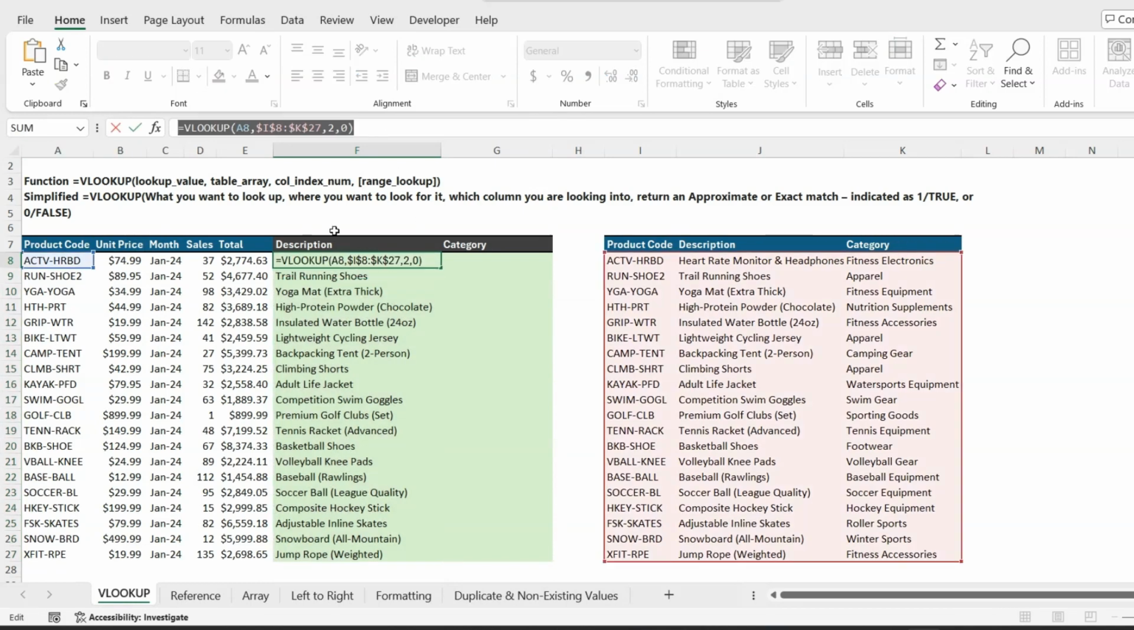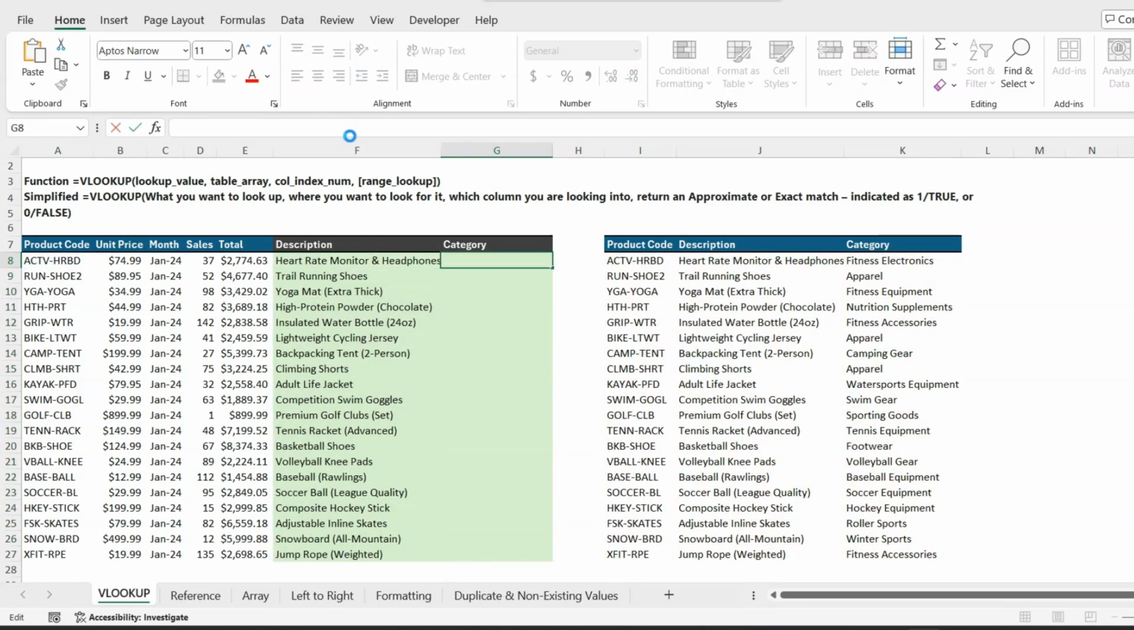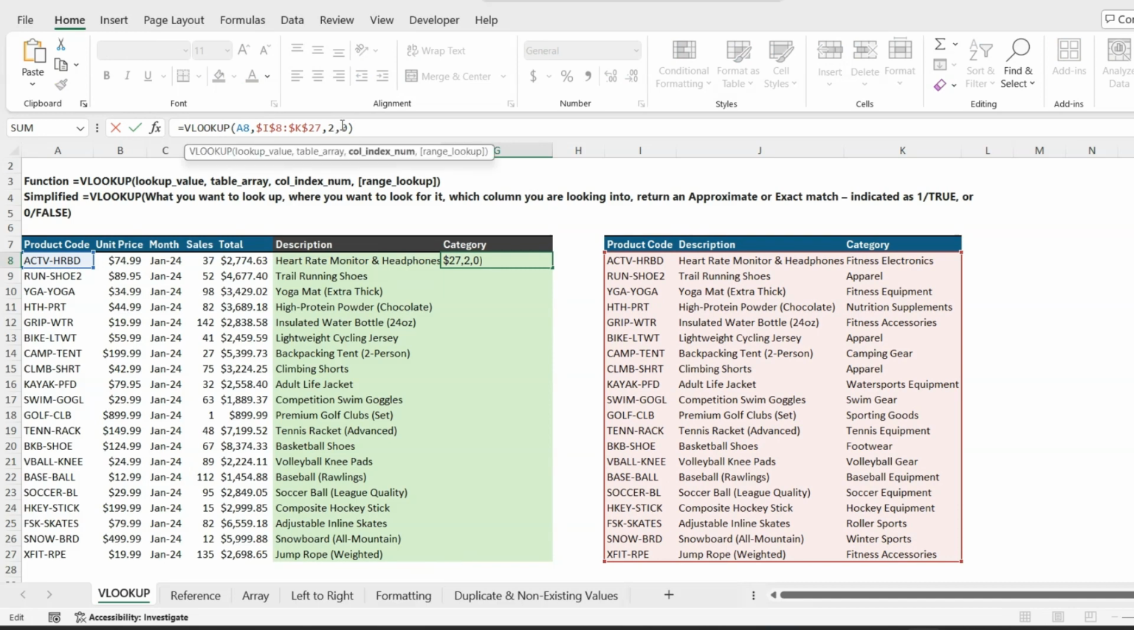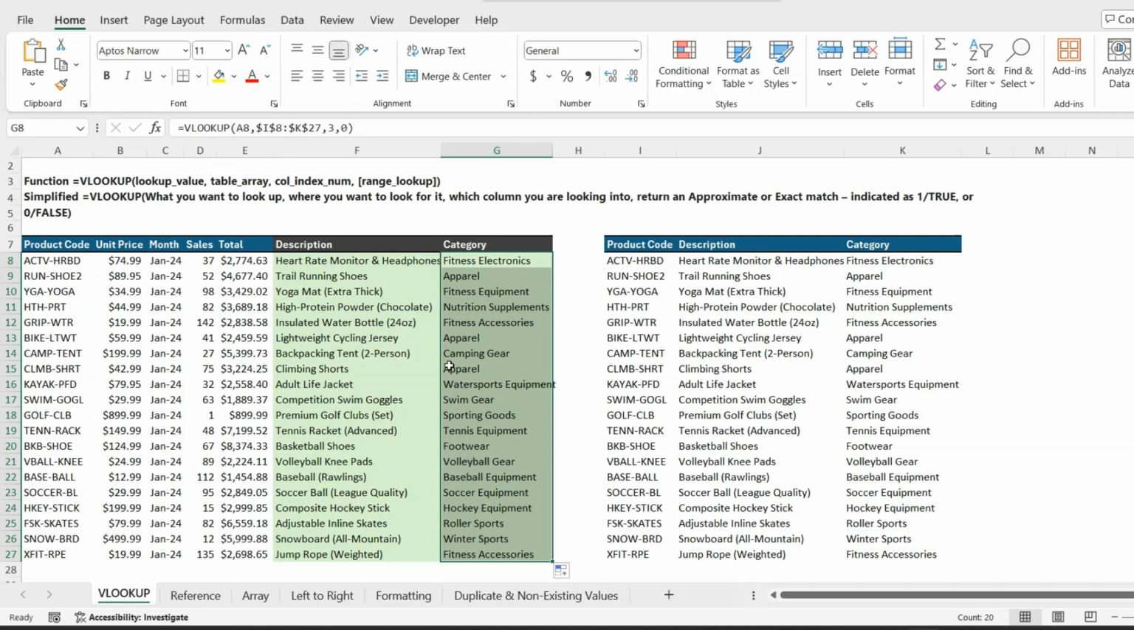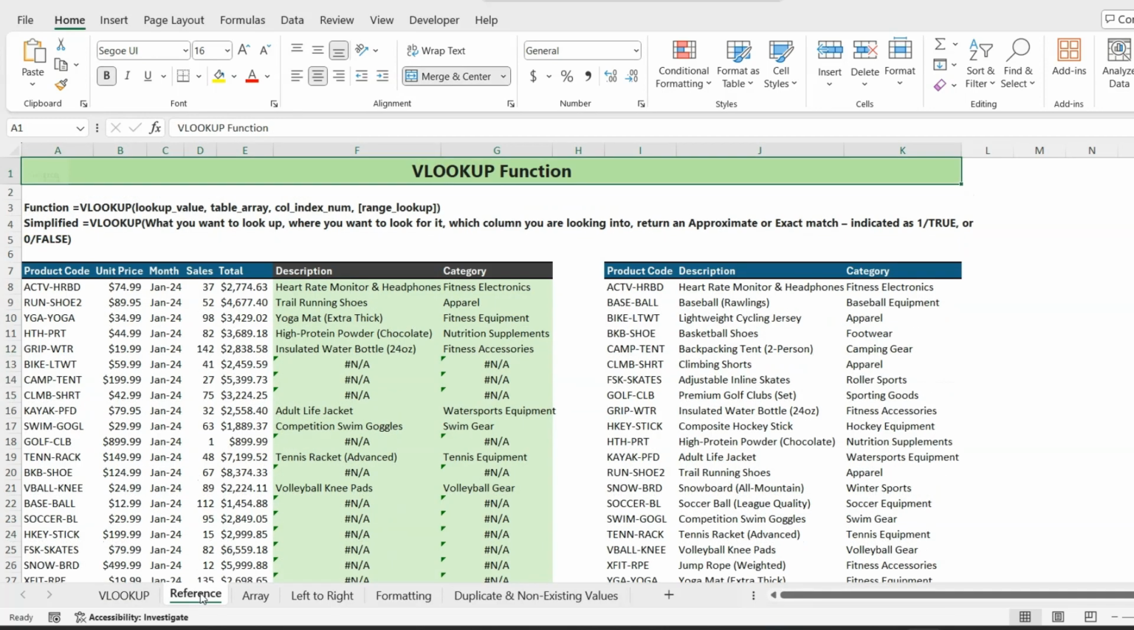If we copy this into our next cell over here and change our column to 3 and pull that down, we can see that we have now done a VLOOKUP to join these two data sets. Now let's look at some common reasons where we could have run into errors.